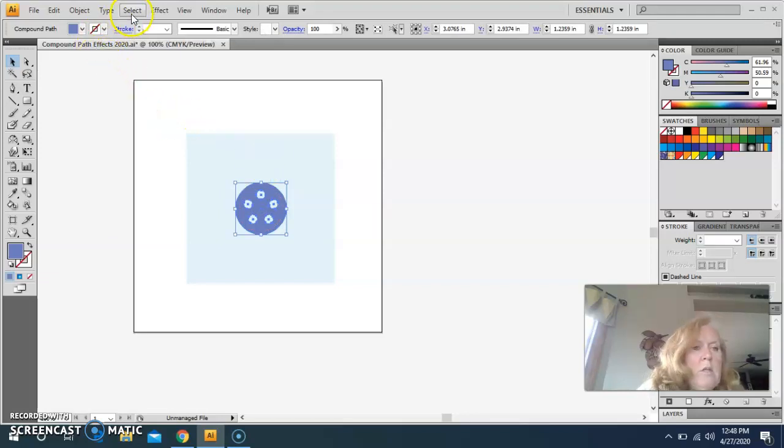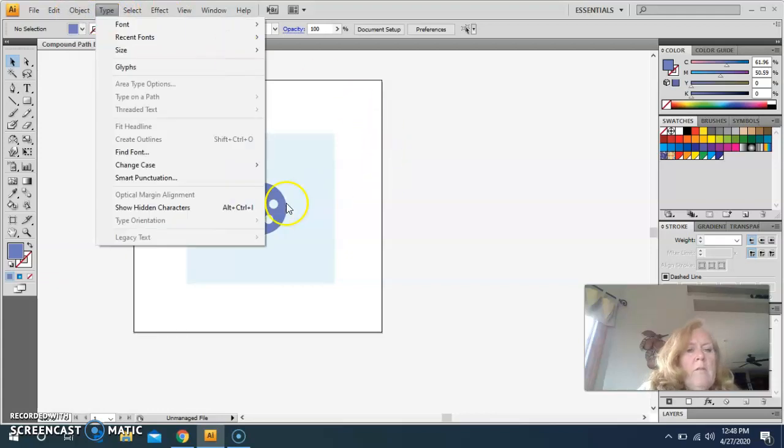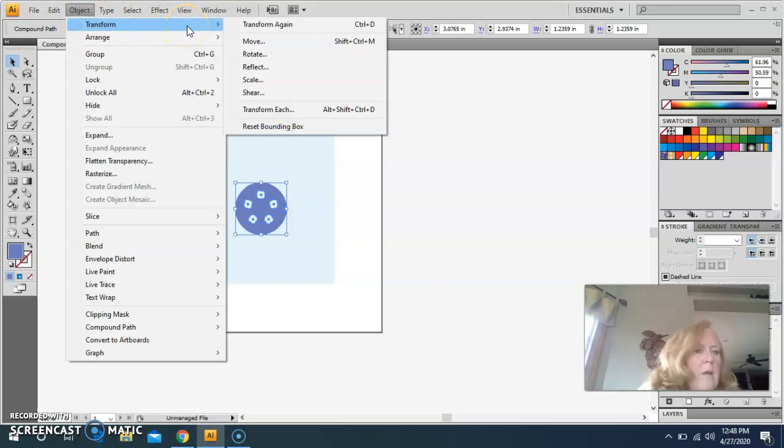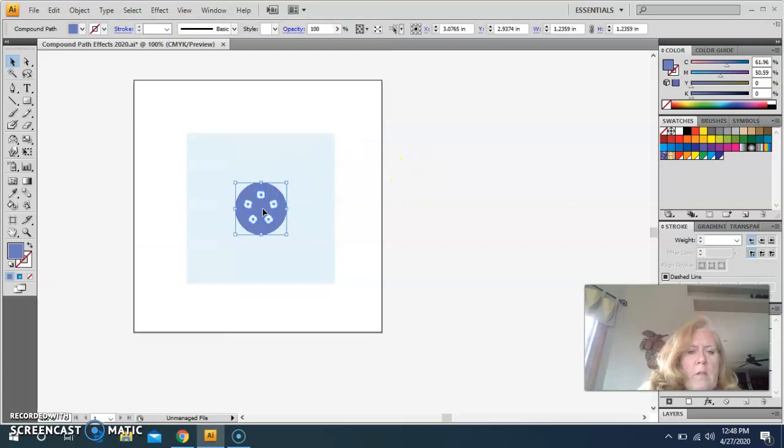And then I'm going to choose select and then inverse. Okay. And then object, and then we have to select our item, object, transform, and then transform each. It's not coming up. Okay, let me see why that's not working. I'm going to back up and try this again.